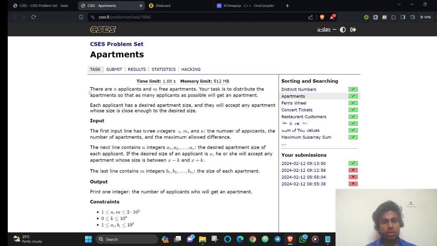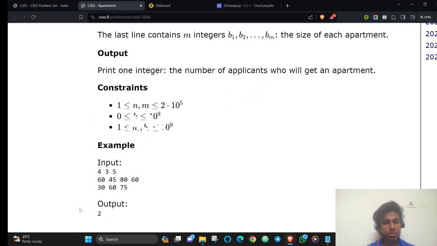This is the question, apartments. I hope you read the question. I'll just simply explain the input. You're given three integers, which are n, m, and k.